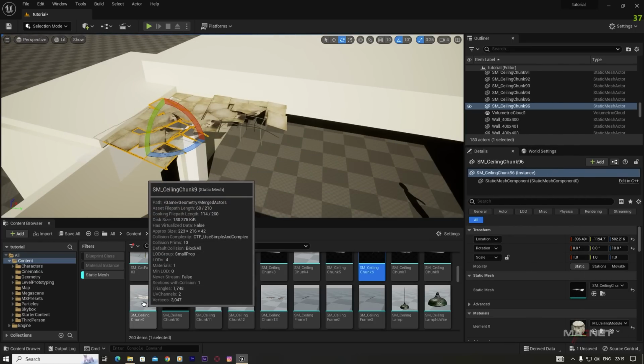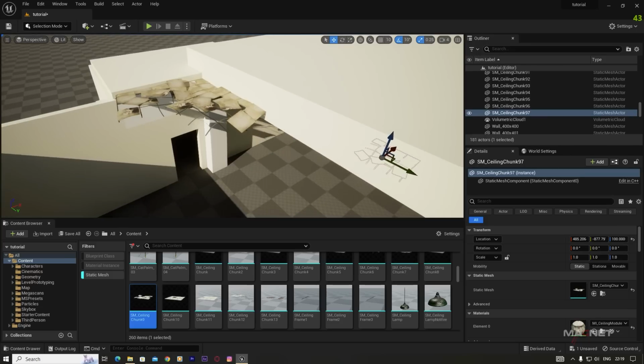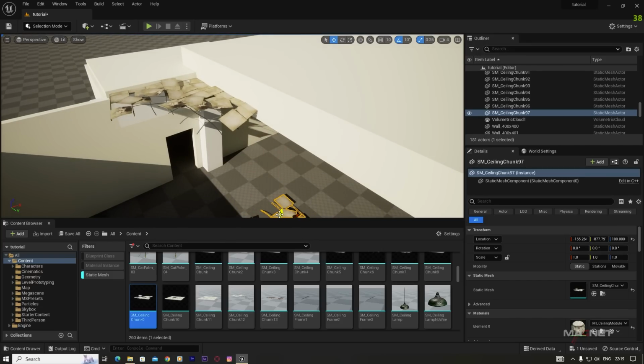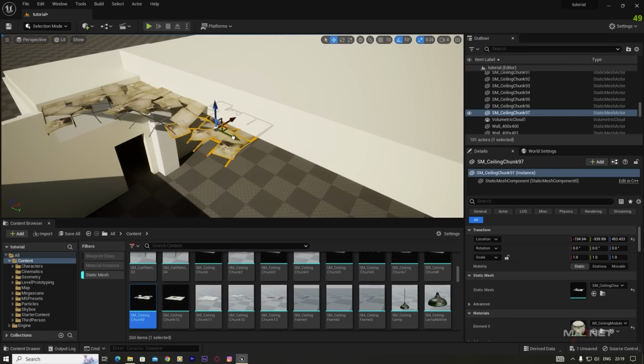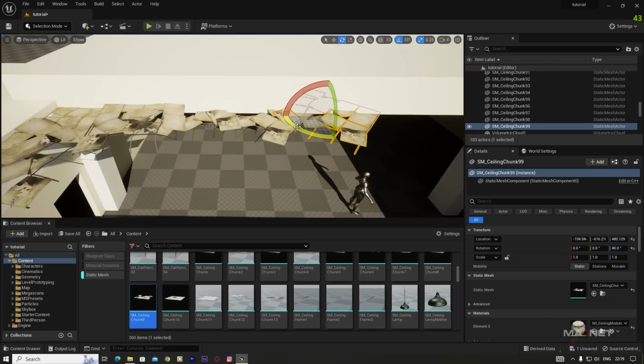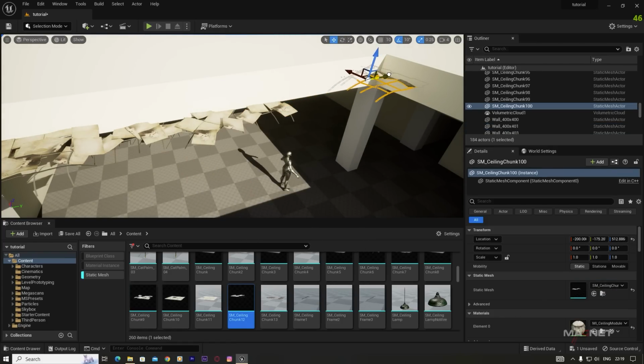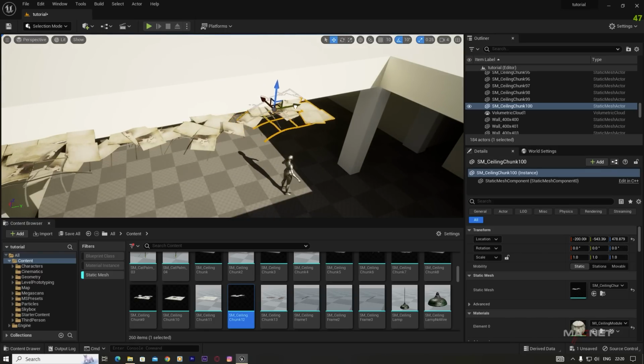And let's see what we have. So we have this one also. Put it here. Okay, just like this. Duplicate it and rotate it to this side. Okay, and we have others. So just put things here and there.